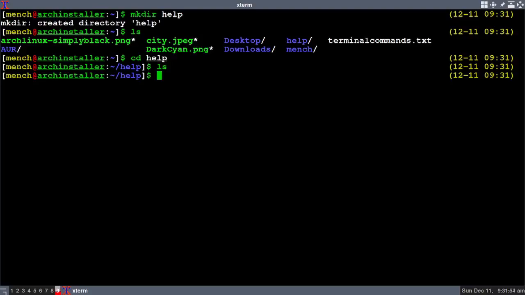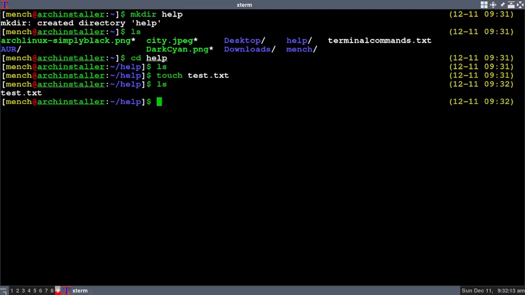Let's make a file. I'm going to type in touch test.txt. So now I just created a blank file in my help directory called test. Let's ls it, and you can see on the far left, test.txt is there, but it's blank inside.